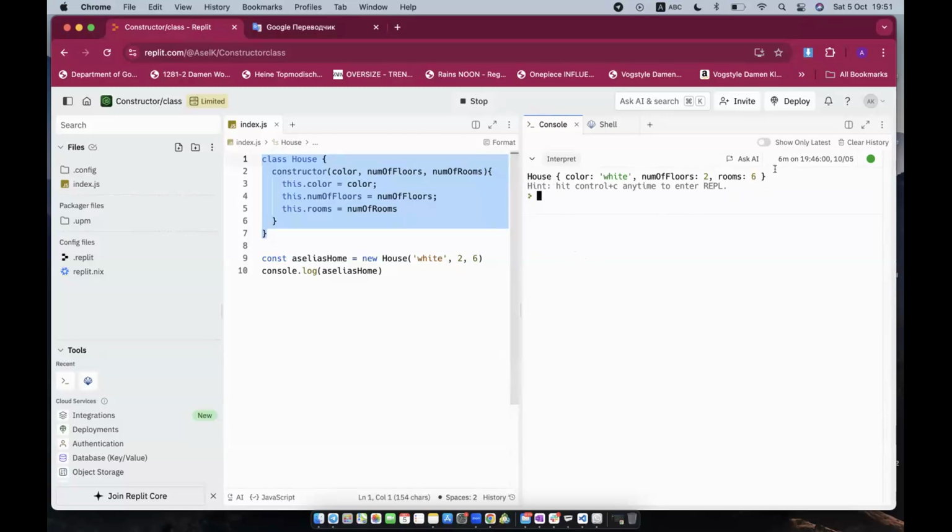So every object that you create using the new house keyword is called an instance of the house class. Okay, so every object that I create using the house class is called an instance of the house class. That's why when we console log it, we can clearly see that it is one of the instances of this class.